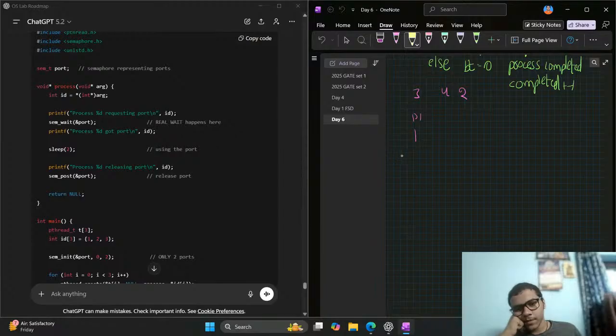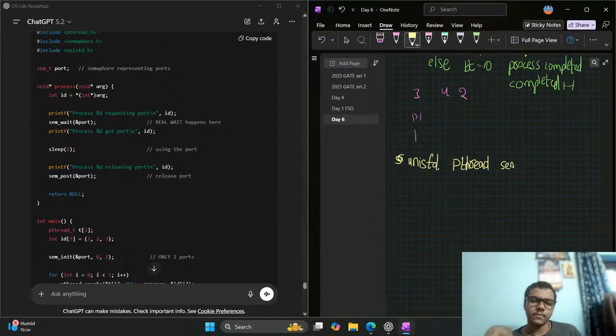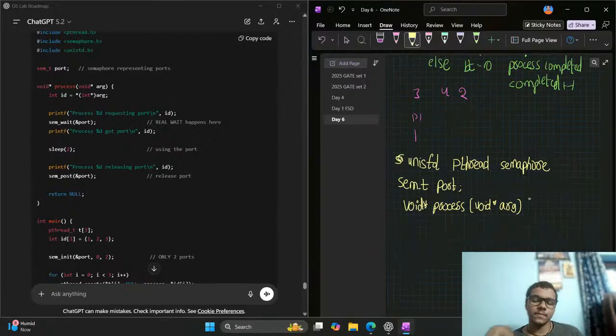Okay, you need what is that one? unistd.h, yeah, the Unix standard library. You need unistd, you need pthread, process thread I assume, and you need semaphore. Sem port: you got a port, and this is the syntax of the thread process: void arg. Okay, I have understood that.